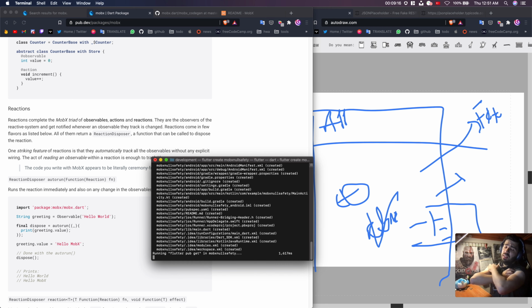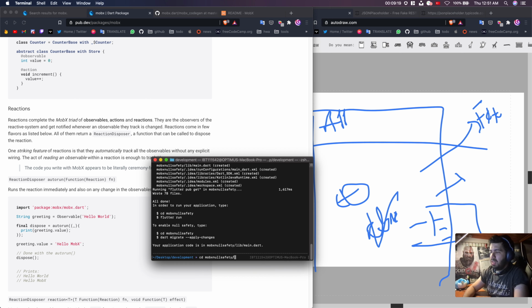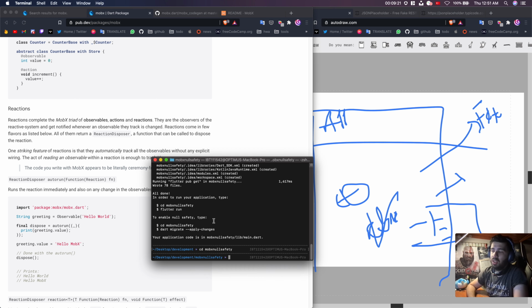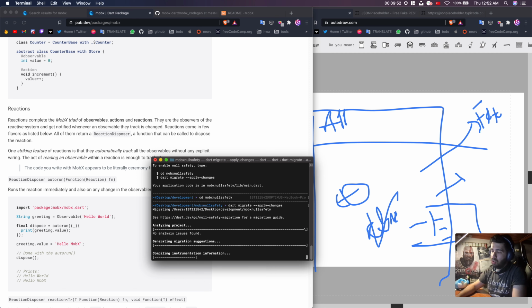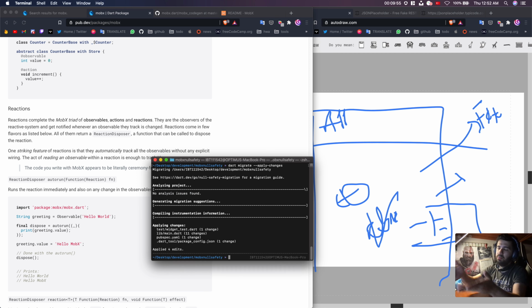Okay, create a Mobx null safety project and see the Mobx null safety. You know that null safety is stable and ready to use in your project. When you write your first project, you just call this code, and your project will support null safety now. Okay, this layer is prepared. I don't have any business code or any package. It's not a problem at the first step.